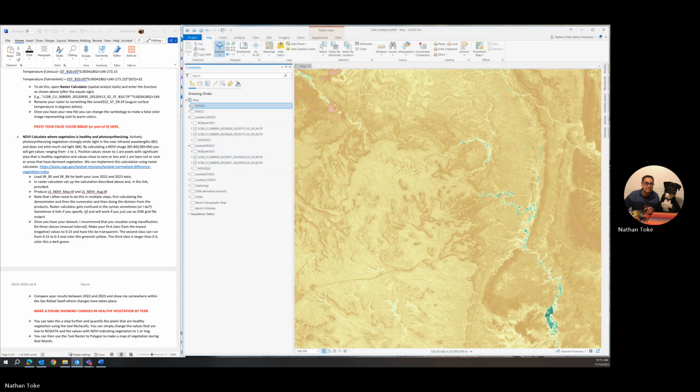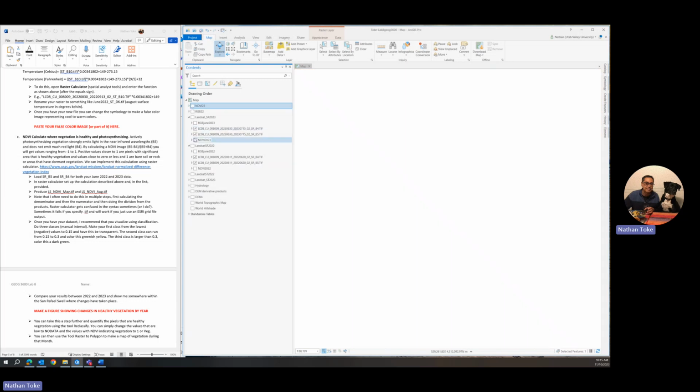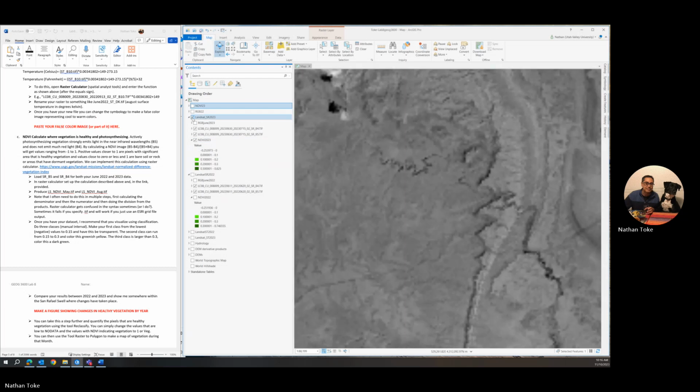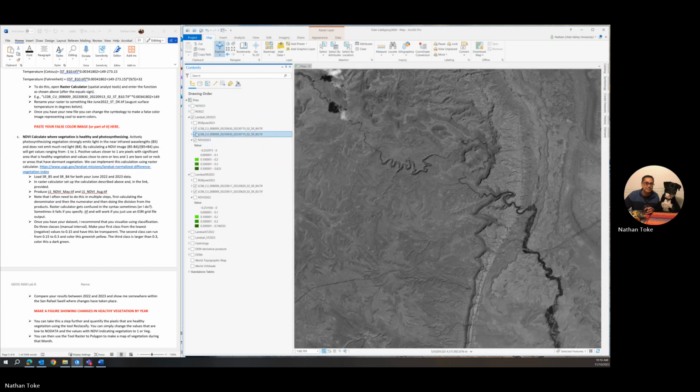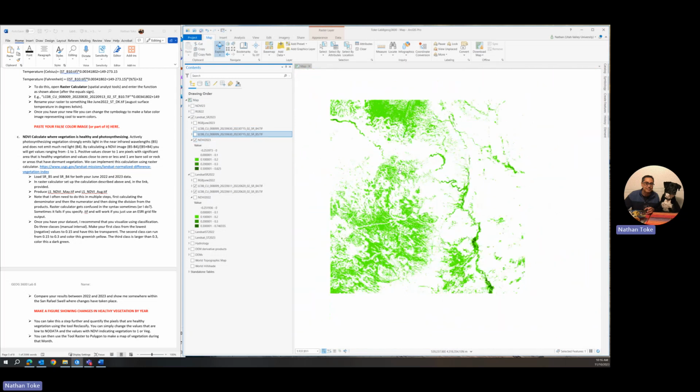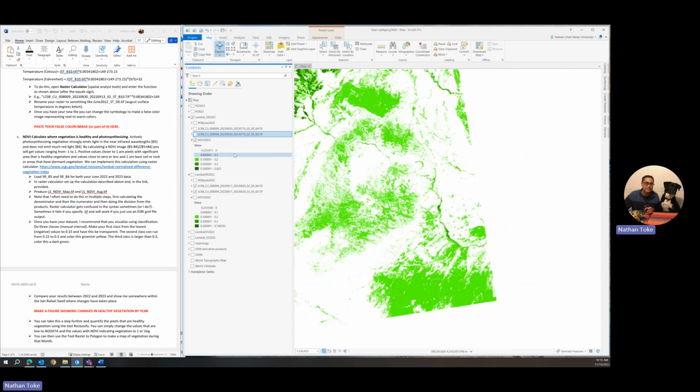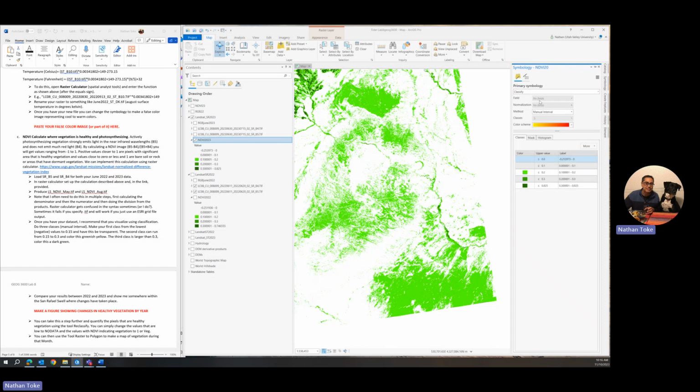And I've already done it. So I'm going to turn this one off and show you the ones I've already done because I've classified them slightly. Okay, so I'll turn on the one I just showed you, 2023. I've classified it in this way. Basically, I made it clear, or maybe it's white, I'm not sure. Let's look at that. If I go to symbology, I've done manual interval classifications. I've made anything that I would say is not actively photosynthesizing vegetation as clear.